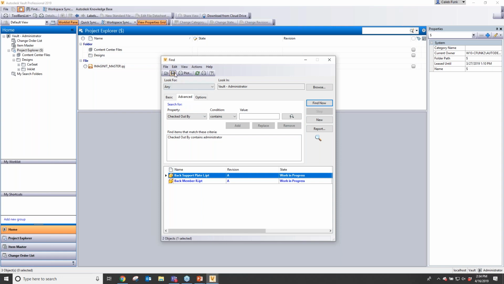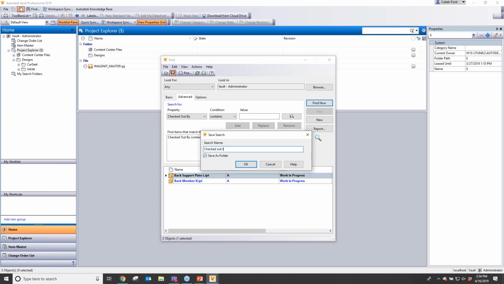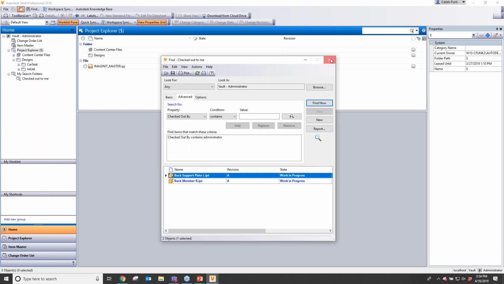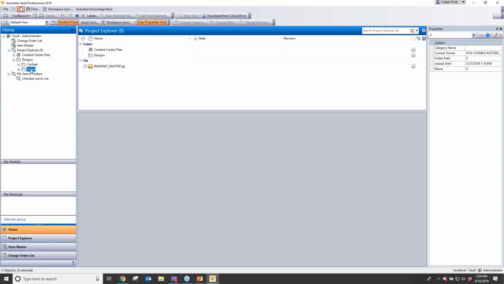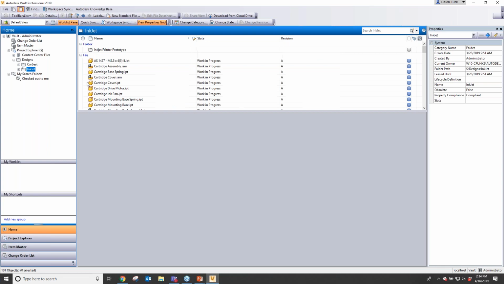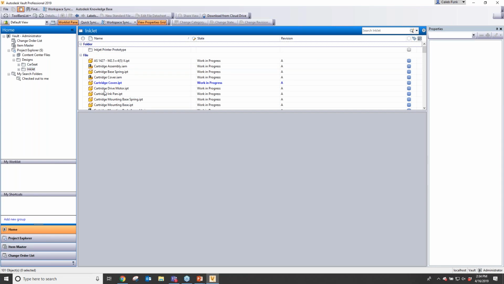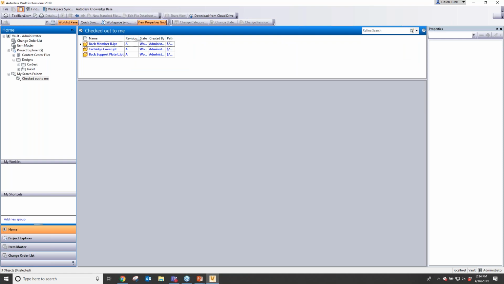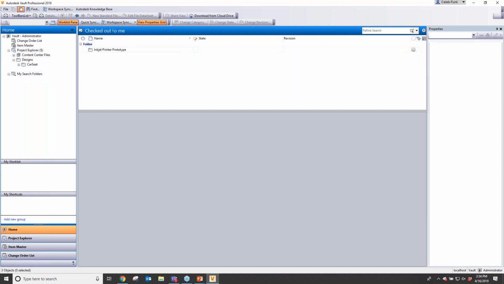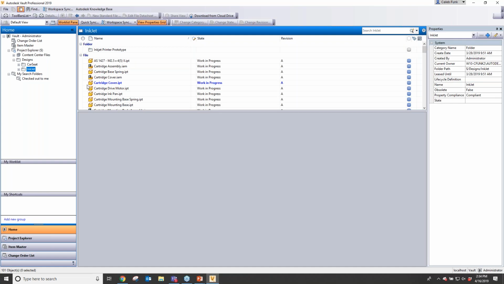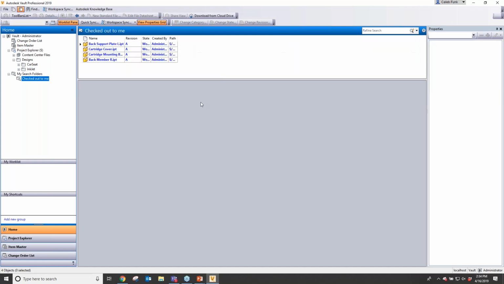I'm going to save this, and this time I'm going to save it as a folder. I'm just going to say checked out to me. Now if I go check out another file, I'll say check that one out, and I look at that search, it immediately shows up in that search. This gives me an understanding of all the files currently checked out to me. I'll check out another one, and the search immediately reruns. So I've got that search saved with all of that information in it.